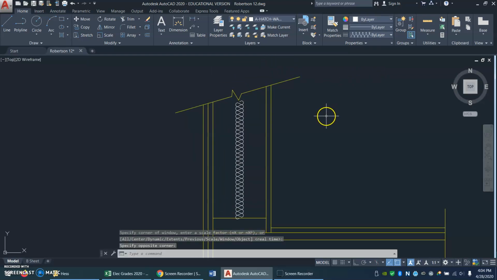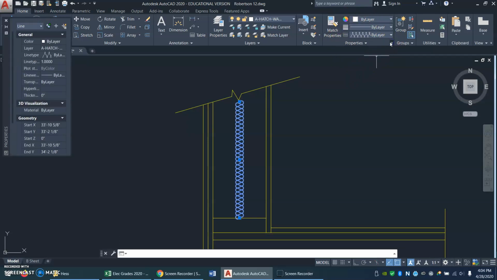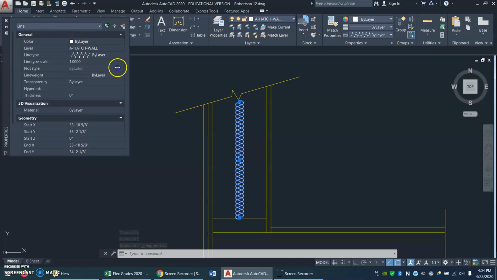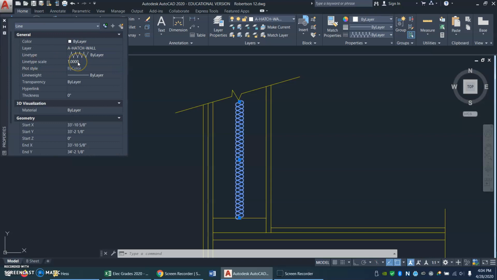So what I'm going to do is click on that line, go up here to this toolbar that is about properties, and set the properties of this line. I'm going to set the line type scale, which is this one right here. Right now it's 1, and that looks too small. So I'm going to try changing the line type scale to 6. Let's see how that goes.